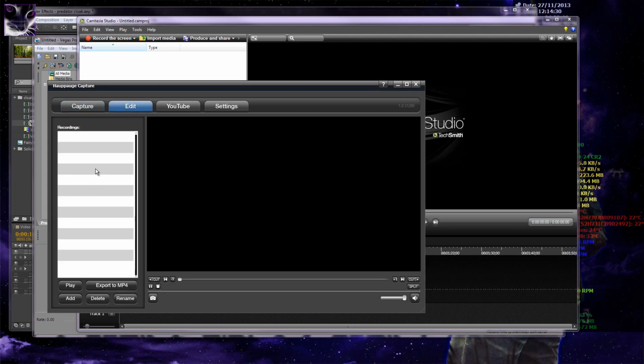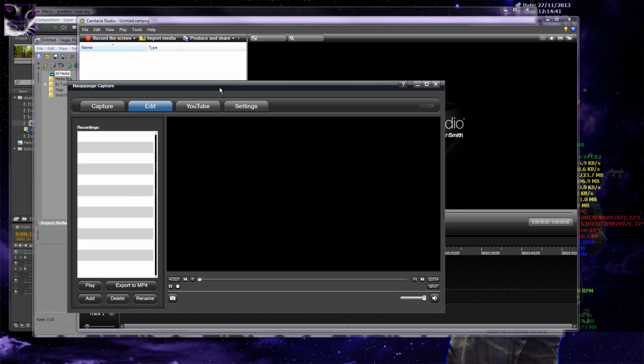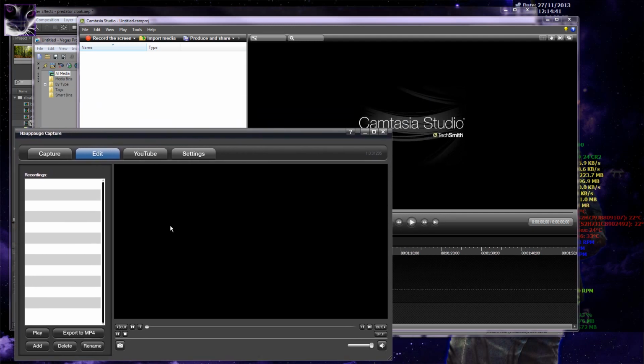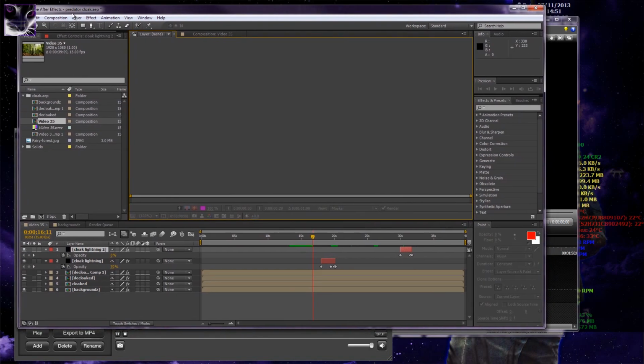But it has a built-in editor in here. I don't have any recordings. It records into .ts format, and then you can select it from here and export it. And you can edit it in here, but I've never tested it. But nevertheless, I just thought I'd include it. But okay, let's take a look at After Effects first.